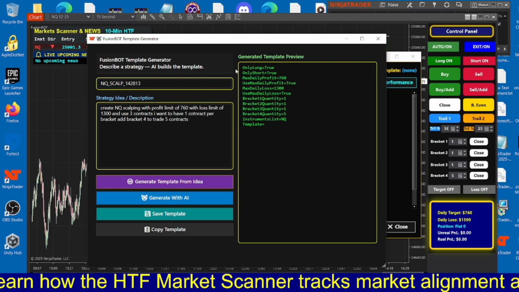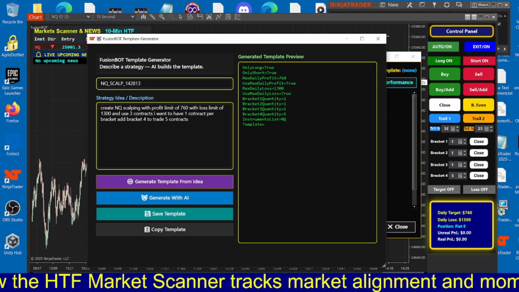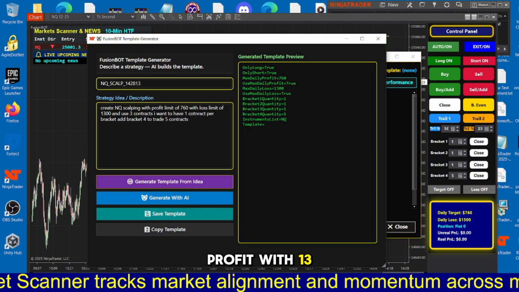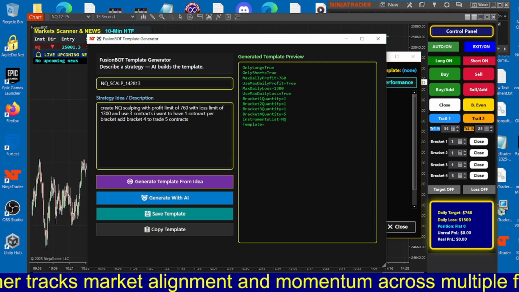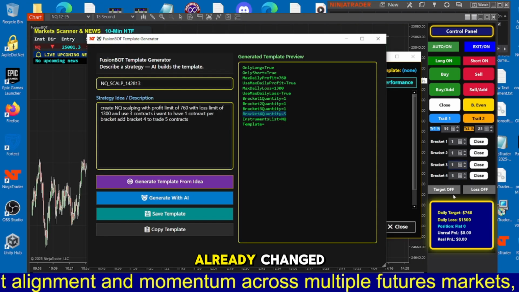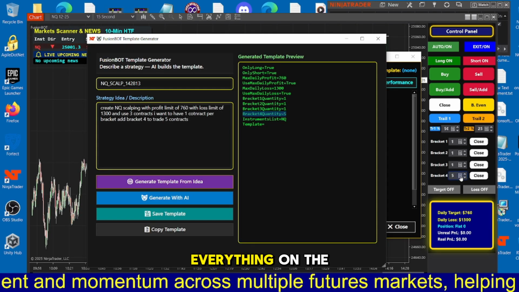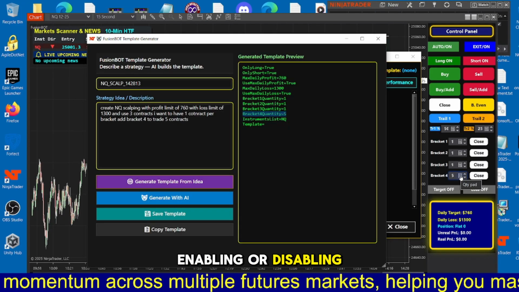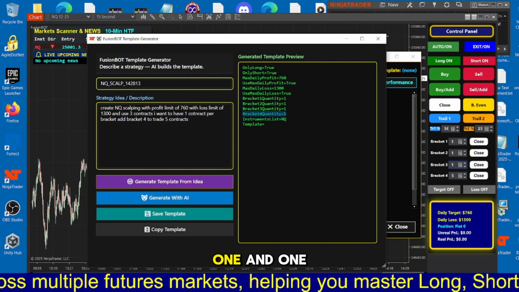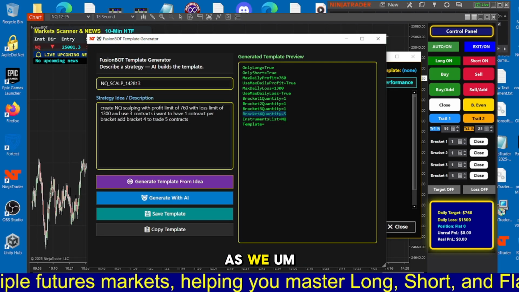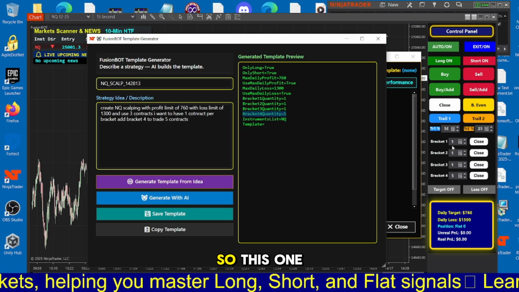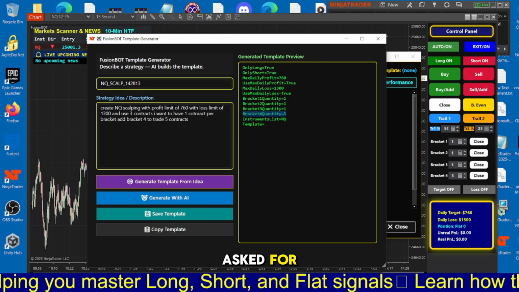Okay, here it is. 700 max daily profit with 1300, and it also shows bracket 5 quantity is now 5. Also, as you can see, it already changed everything on the fly without even enabling or disabling. So as you can see, now we have 5, 1, and 1 as we created. So this one created exactly what I just asked for.